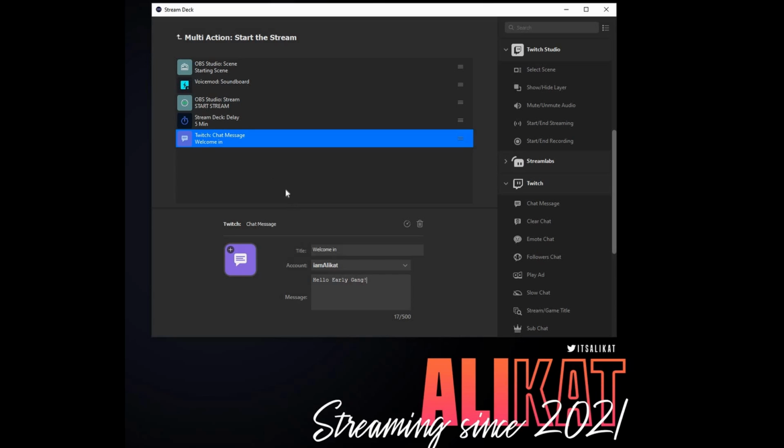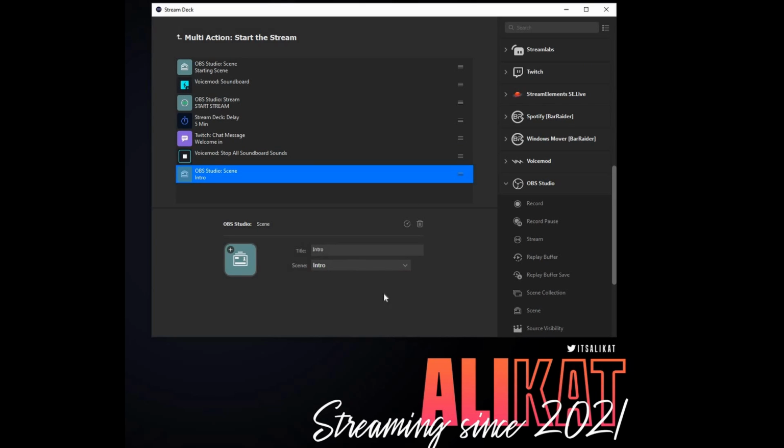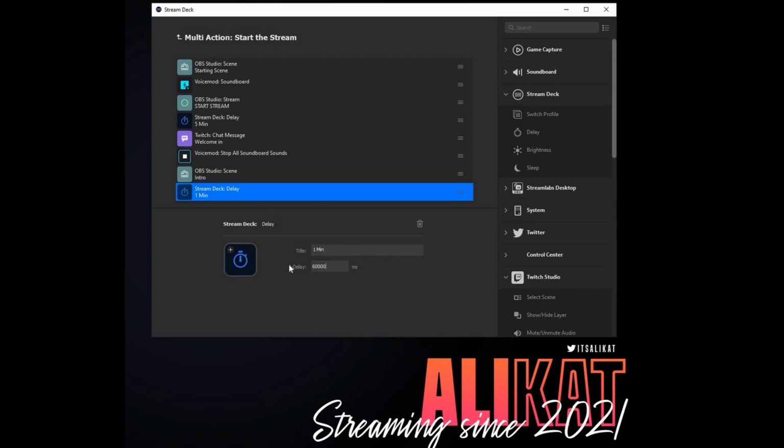So I'm going to go back to my soundboard. And on soundboard, there is a command to stop all soundboard sounds. So that will stop the music from playing. And that scene is designed so that when I switch to it, it automatically plays an MP4, which is a 1-minute countdown intro message. So since that's 1 minute, I need a 1-minute delay. And I know that 1-minute delay is 60,000 milliseconds.